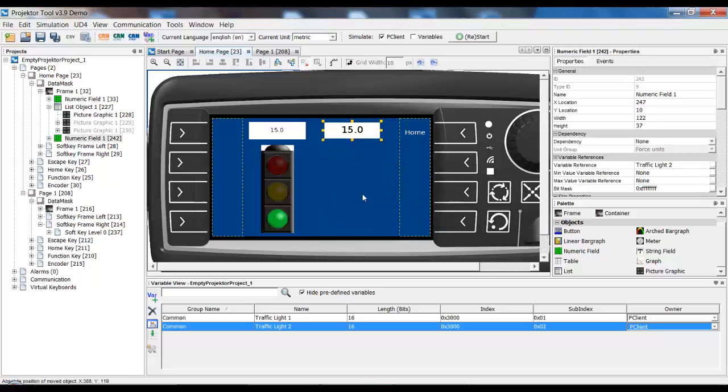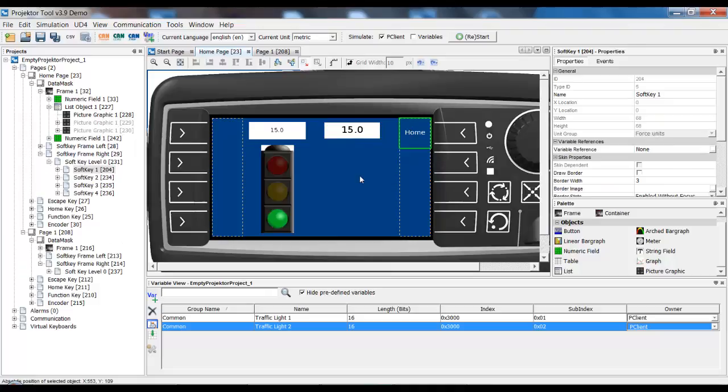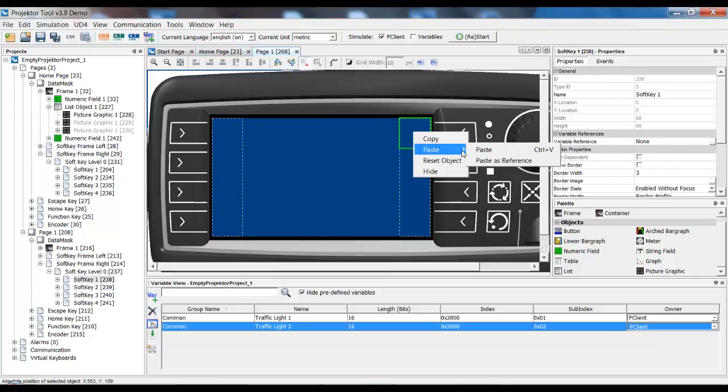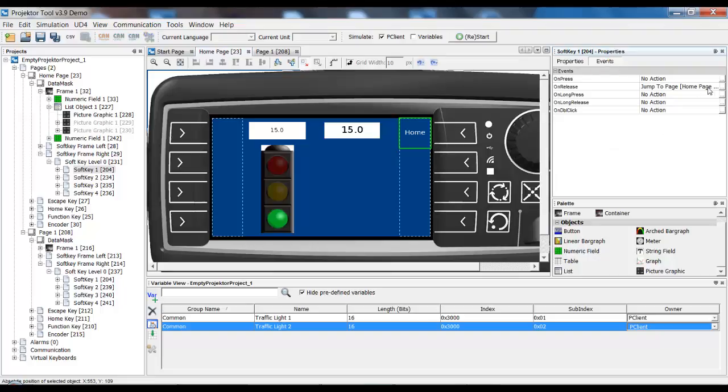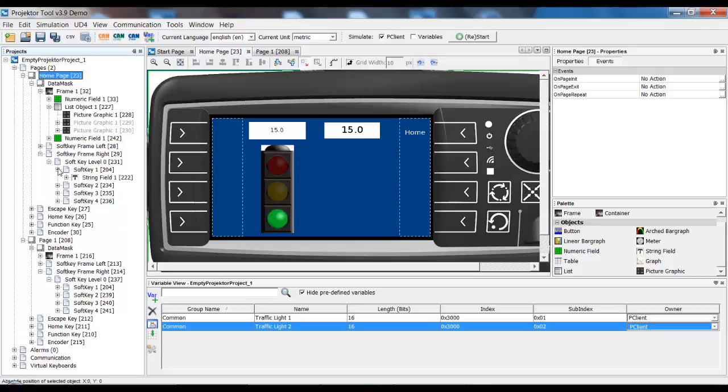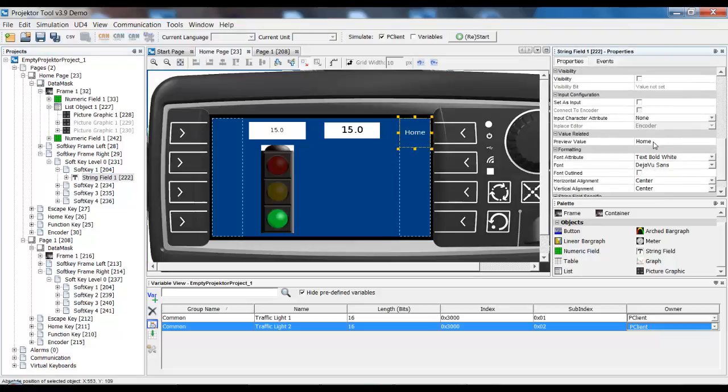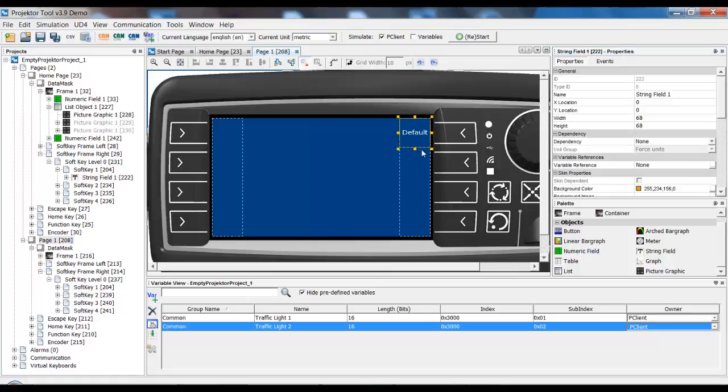Another good example for a reference copy are the soft keys. Let's say you have some menu structure and on every page that you want to have a link to the home page. So you copy the home button and then you go to a different page and you paste as reference. And you have the same text. I have a string field in the soft key, and you have the same event on the new soft key. So they are identical. If I want to change the text, here it says home, but now I want to call it, I don't know, default, for example, and I go to page 1 and it's the same.